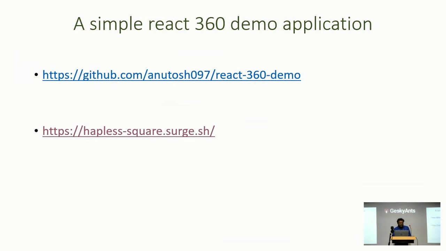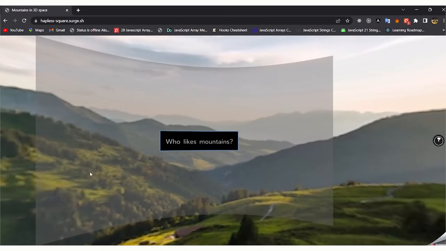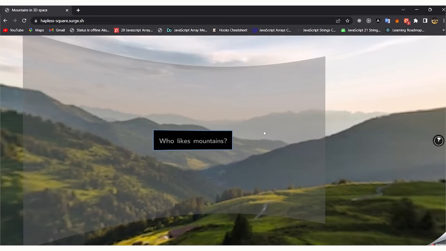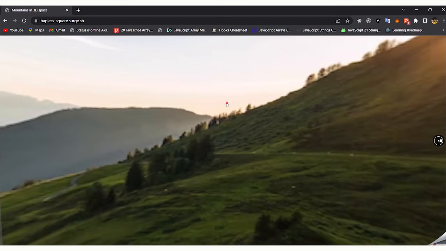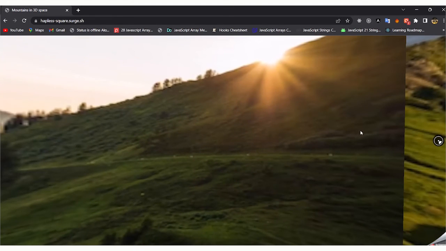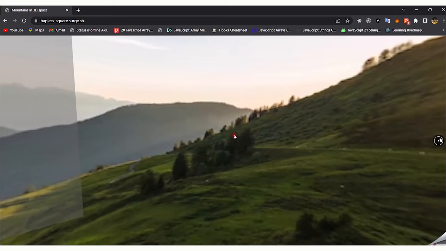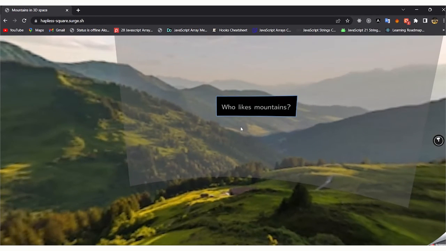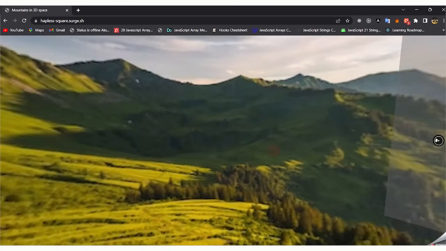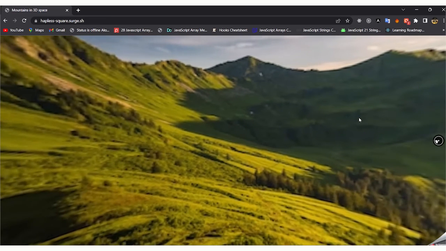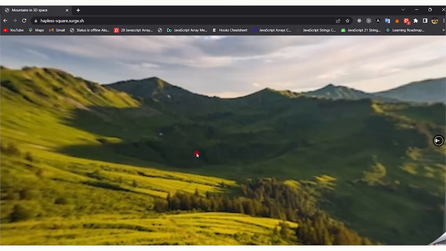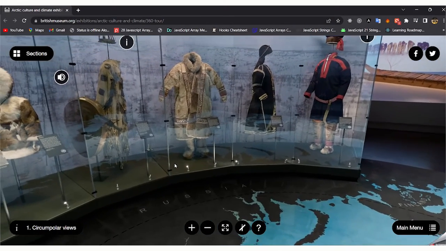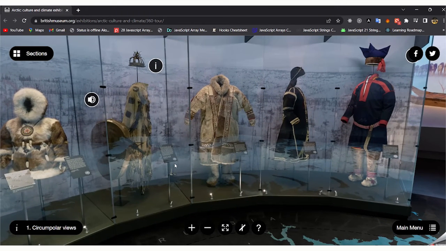So I have created a very simple application related to this React 360. You can see that the view of the mountain is three-dimensional in nature. Like you can see it in all directions. I was planning to add some audio as well, but I could not do that. I did not get time.